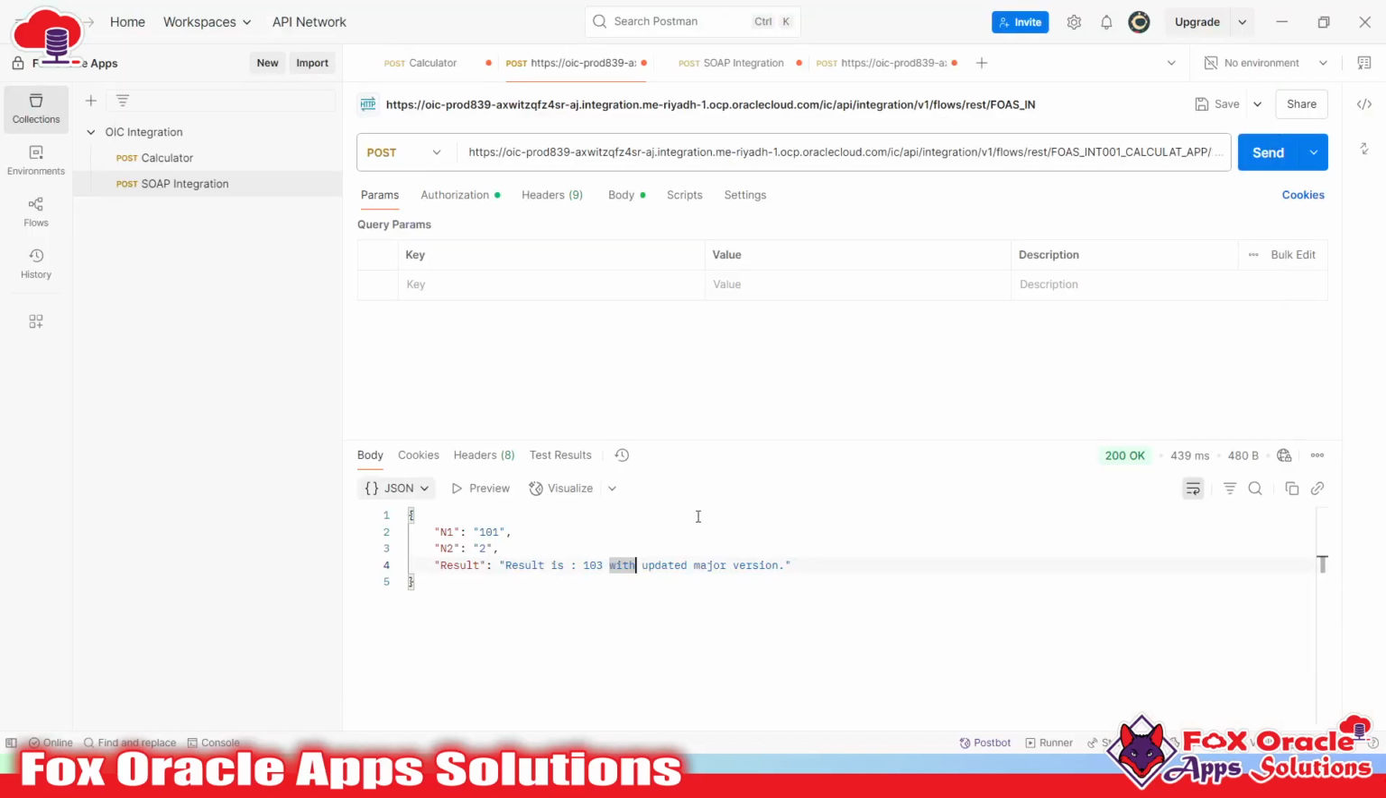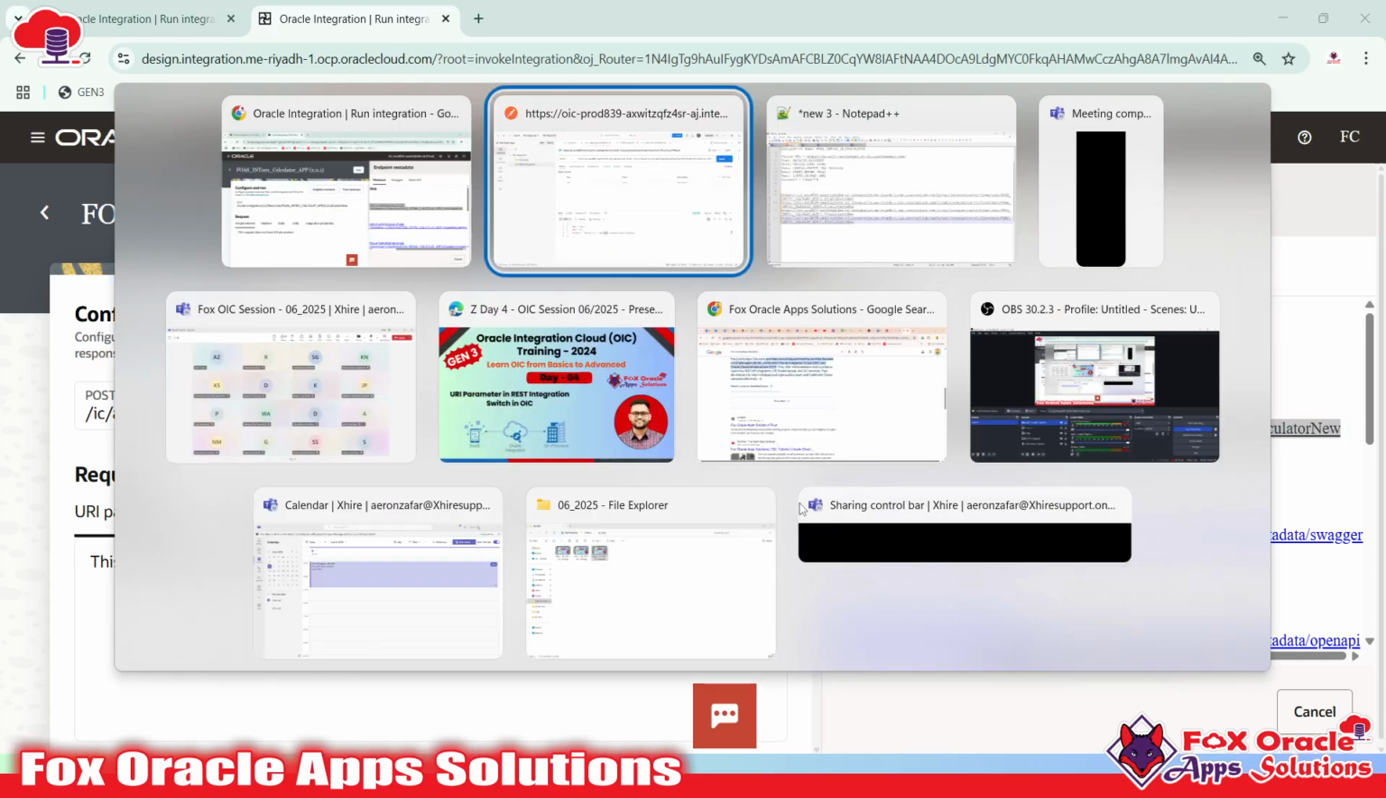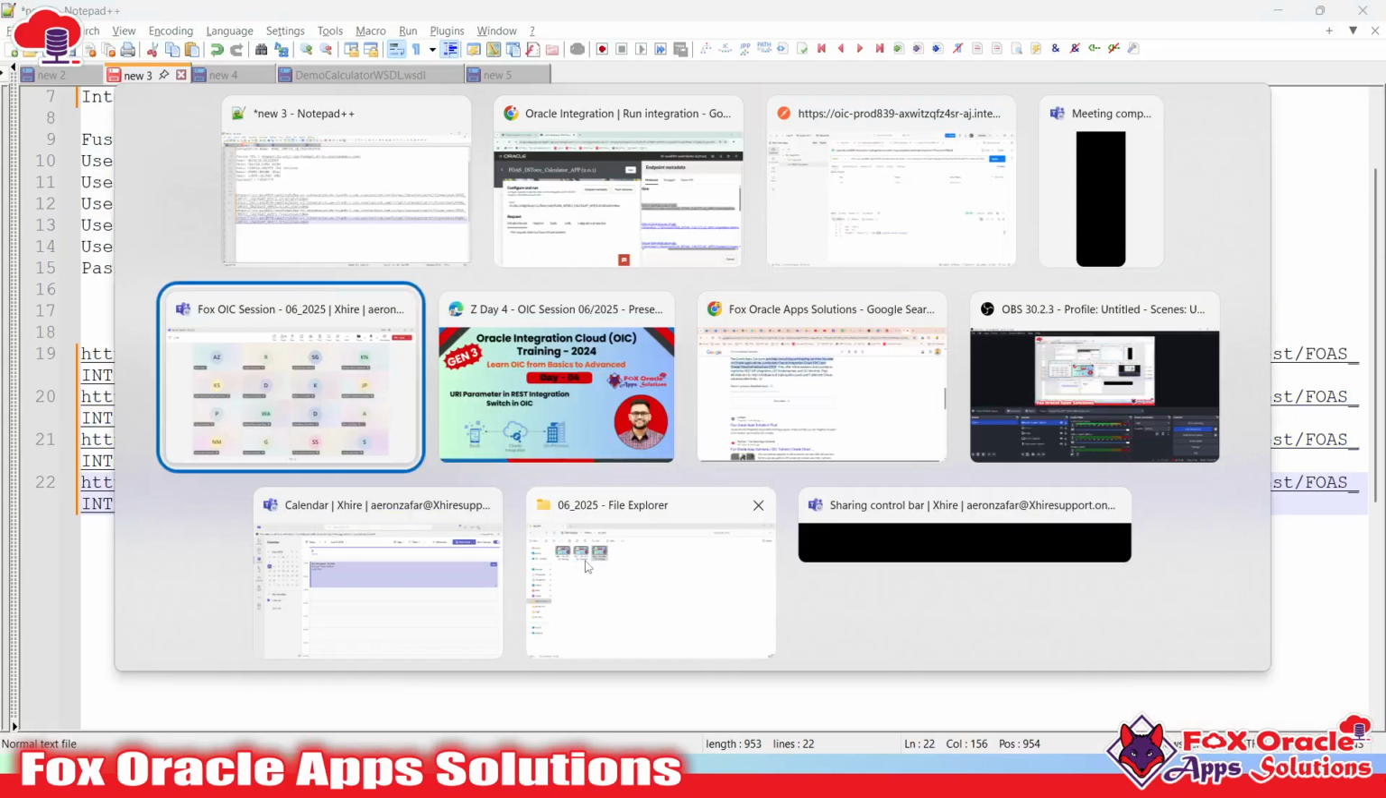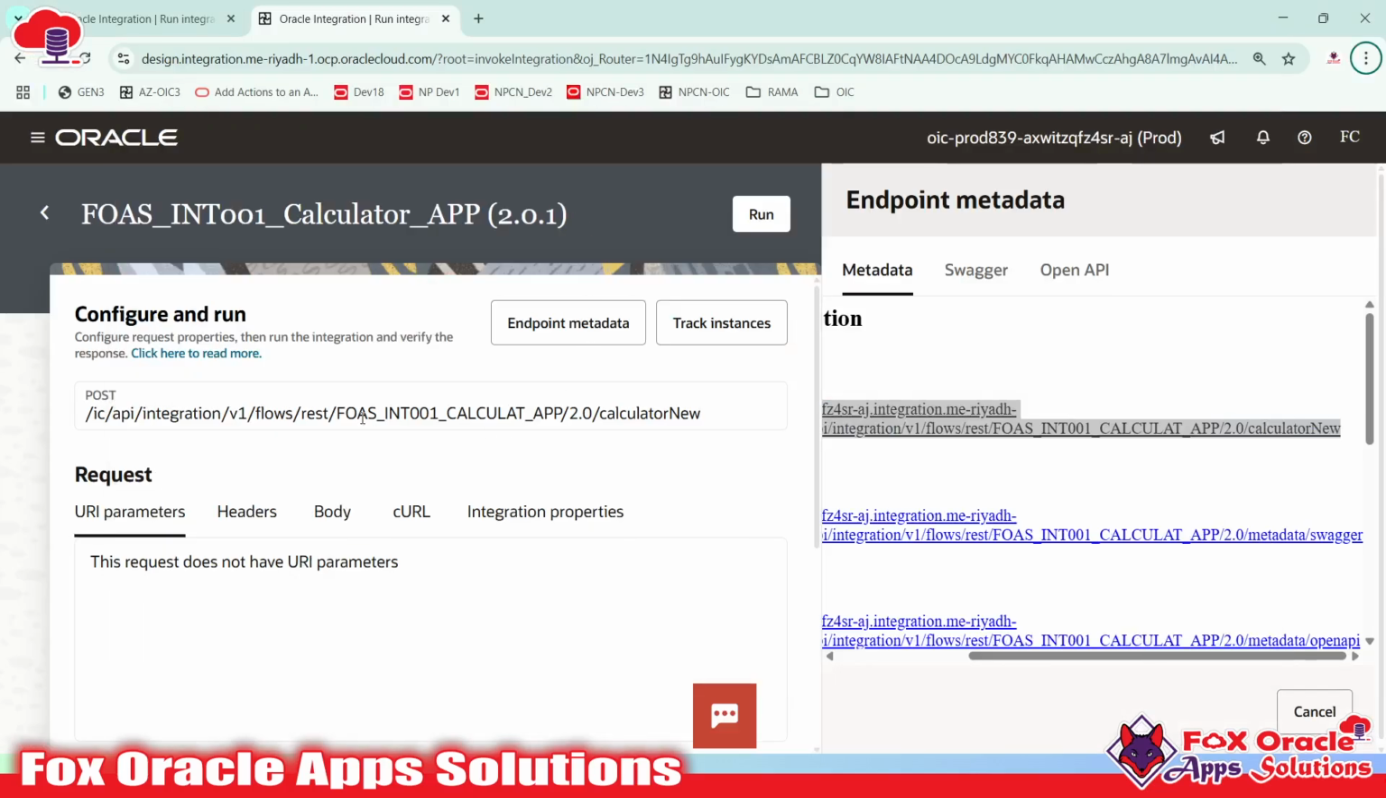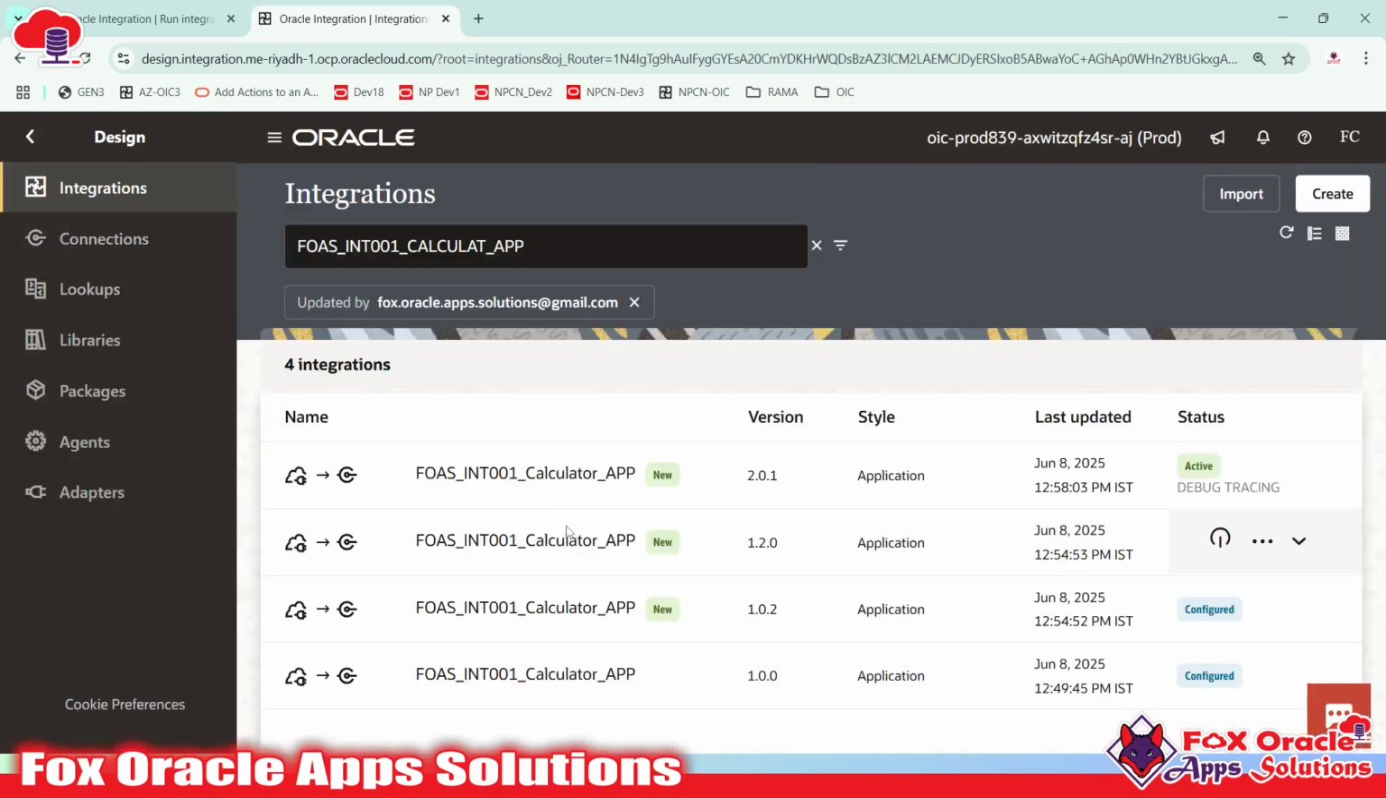So where will this impact? Whenever you want to change your integration's major version, you have to take care that wherever you have shared this URL with any external system, they have to change that URL. That's why every time we develop or change our integrations, we do not change the major version. We do changes in the minor or patch version only, so that it will not impact the integration's URL, or the API which we share with other systems. So this is all about integrations and integration versions.